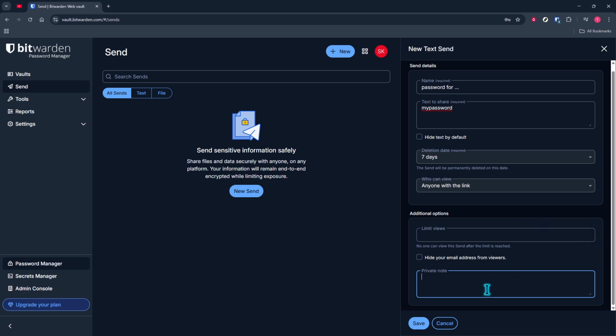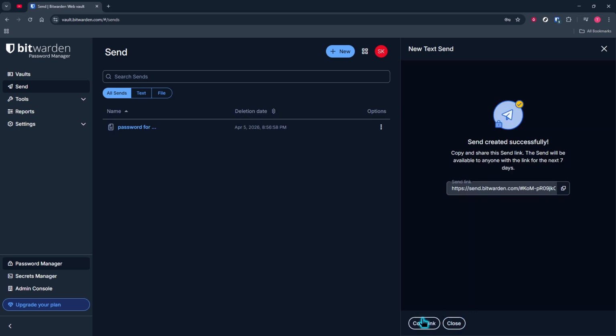When everything looks right, click Save. Bitwarden will generate a unique, secure link for your send. Finally, choose Copy Link. You can now paste that link into your usual communication channel. Let your recipient know that it may expire or be limited to a certain number of views so they open it promptly. That's all there is to it.